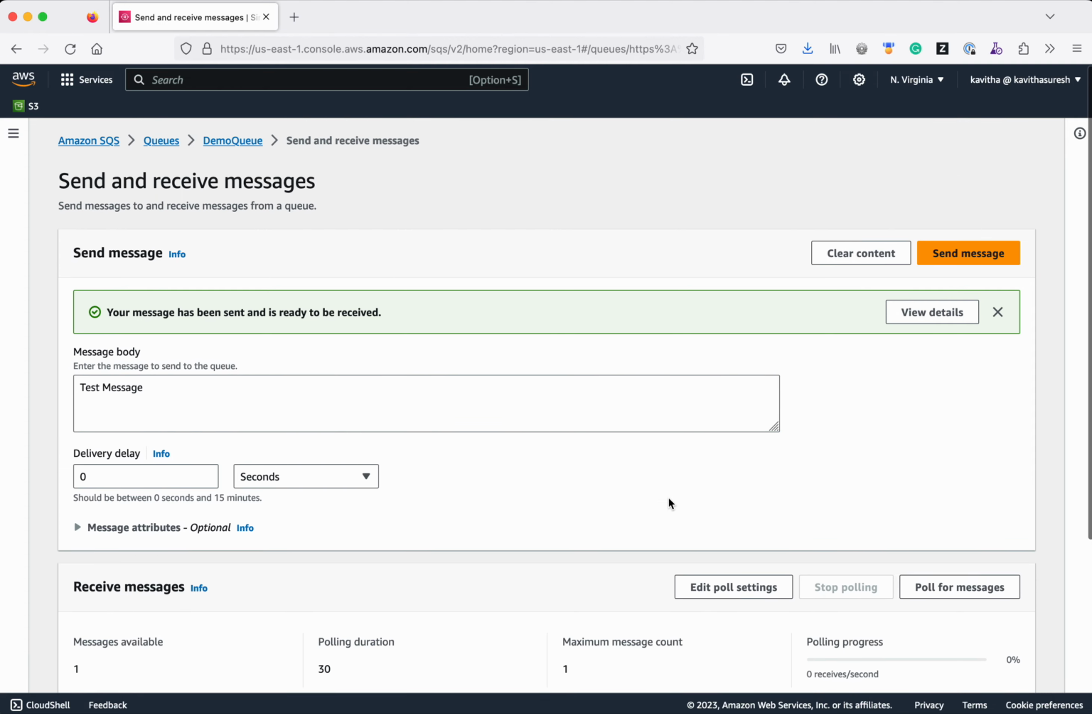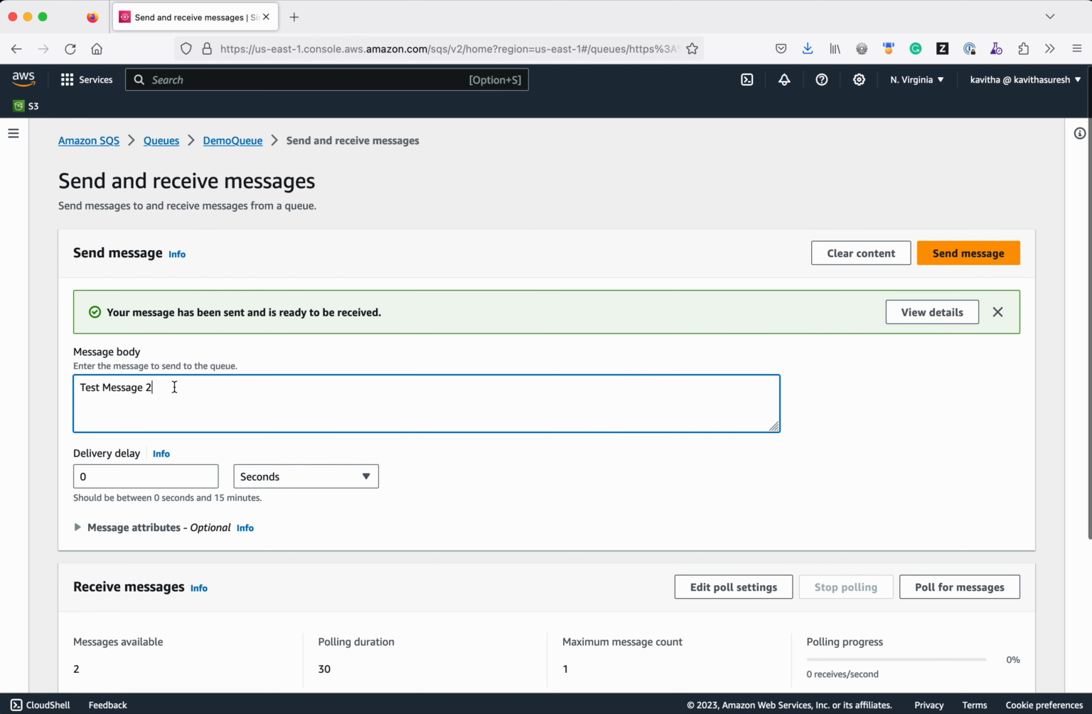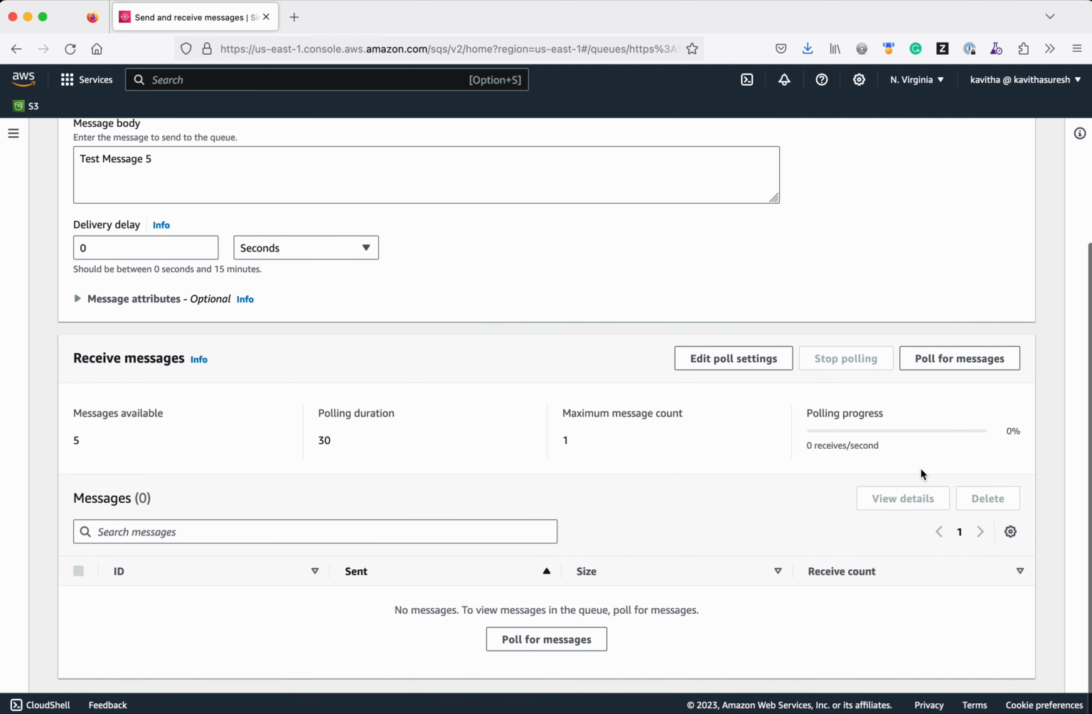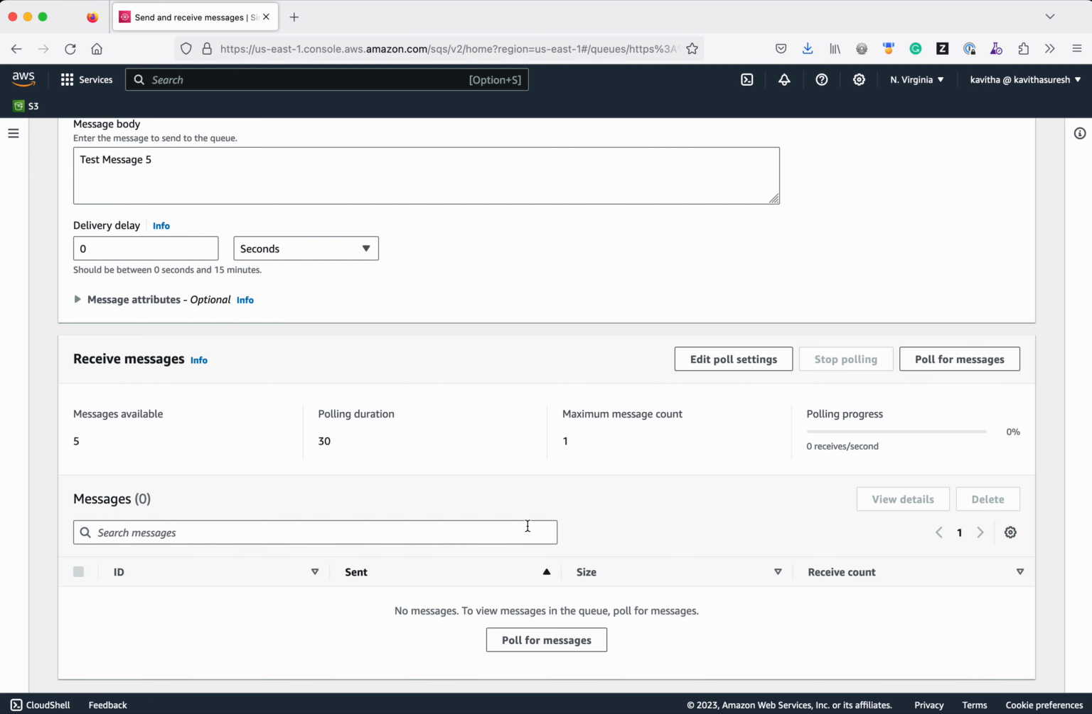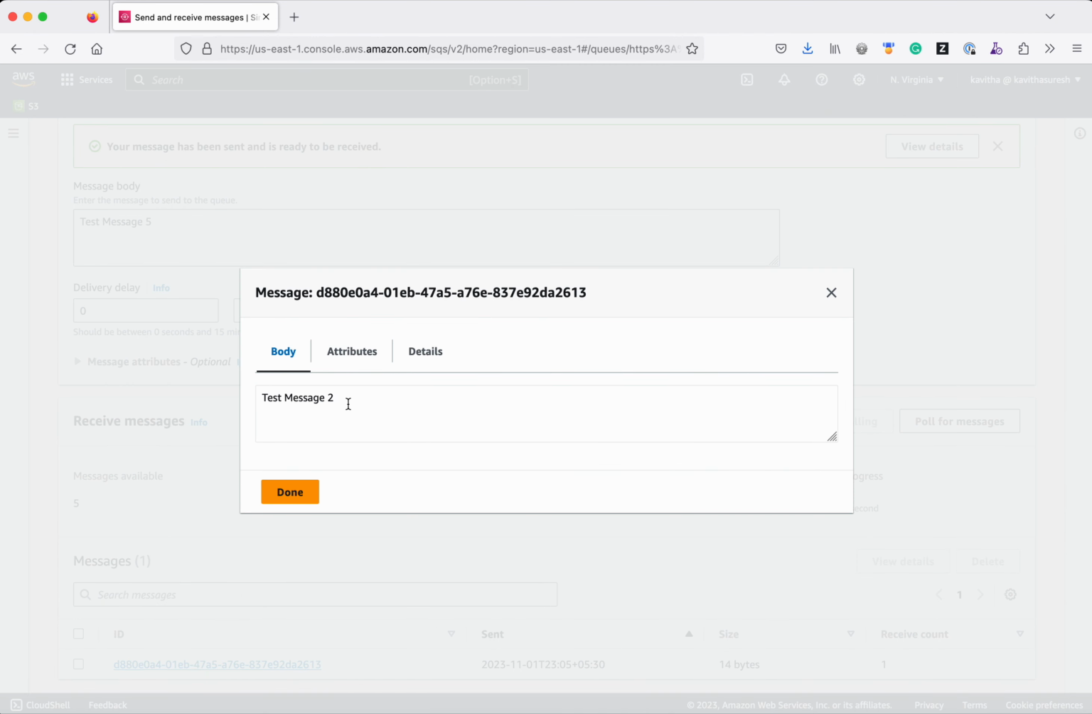Okay, before receiving the message, let us send a few more messages. 2, send message. 3, send message. 4, send message. So we have sent 5 messages, and you can see the messages available is 5. Okay, now if I click poll for messages, it is going to get 1 message. Let me click this, and you can see it is test message 2.